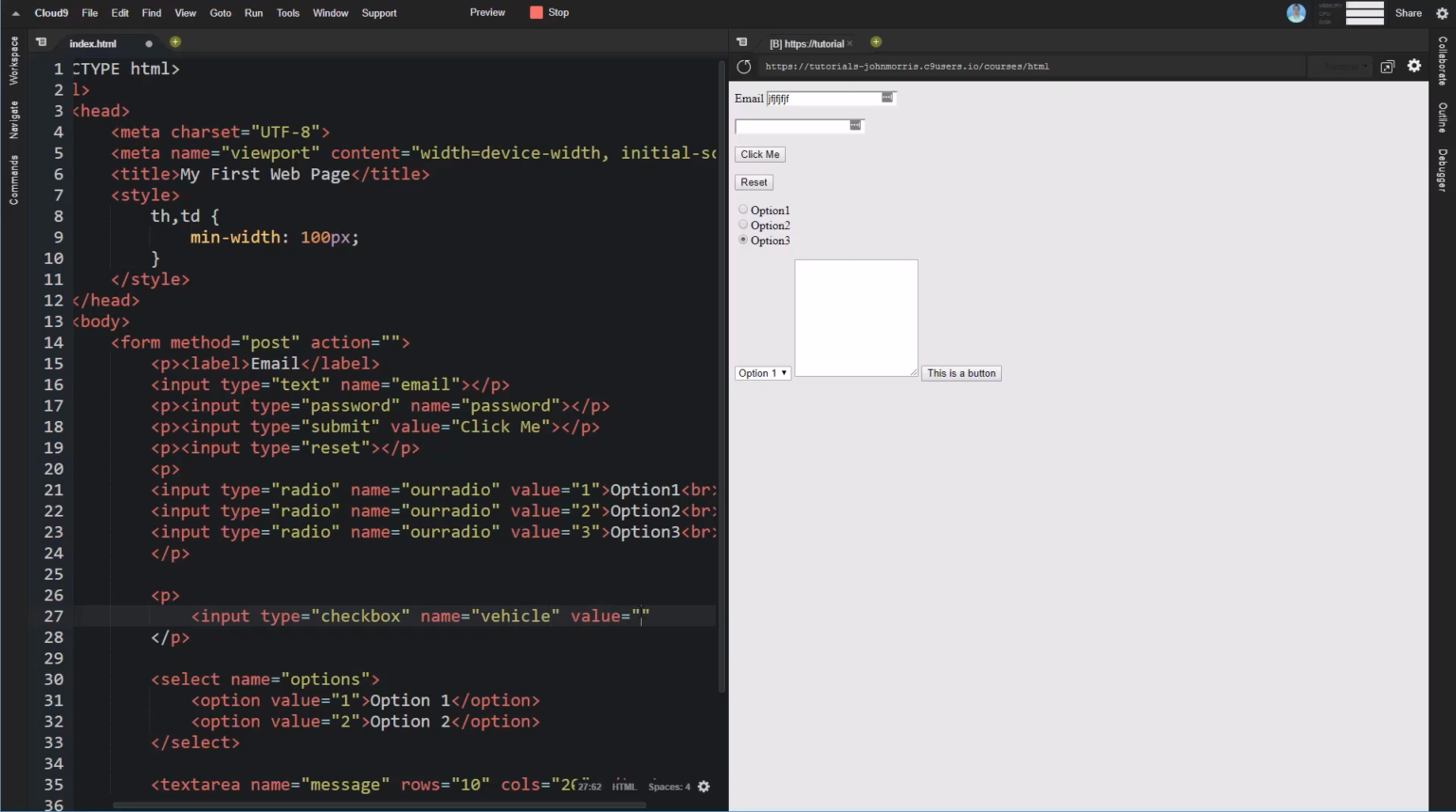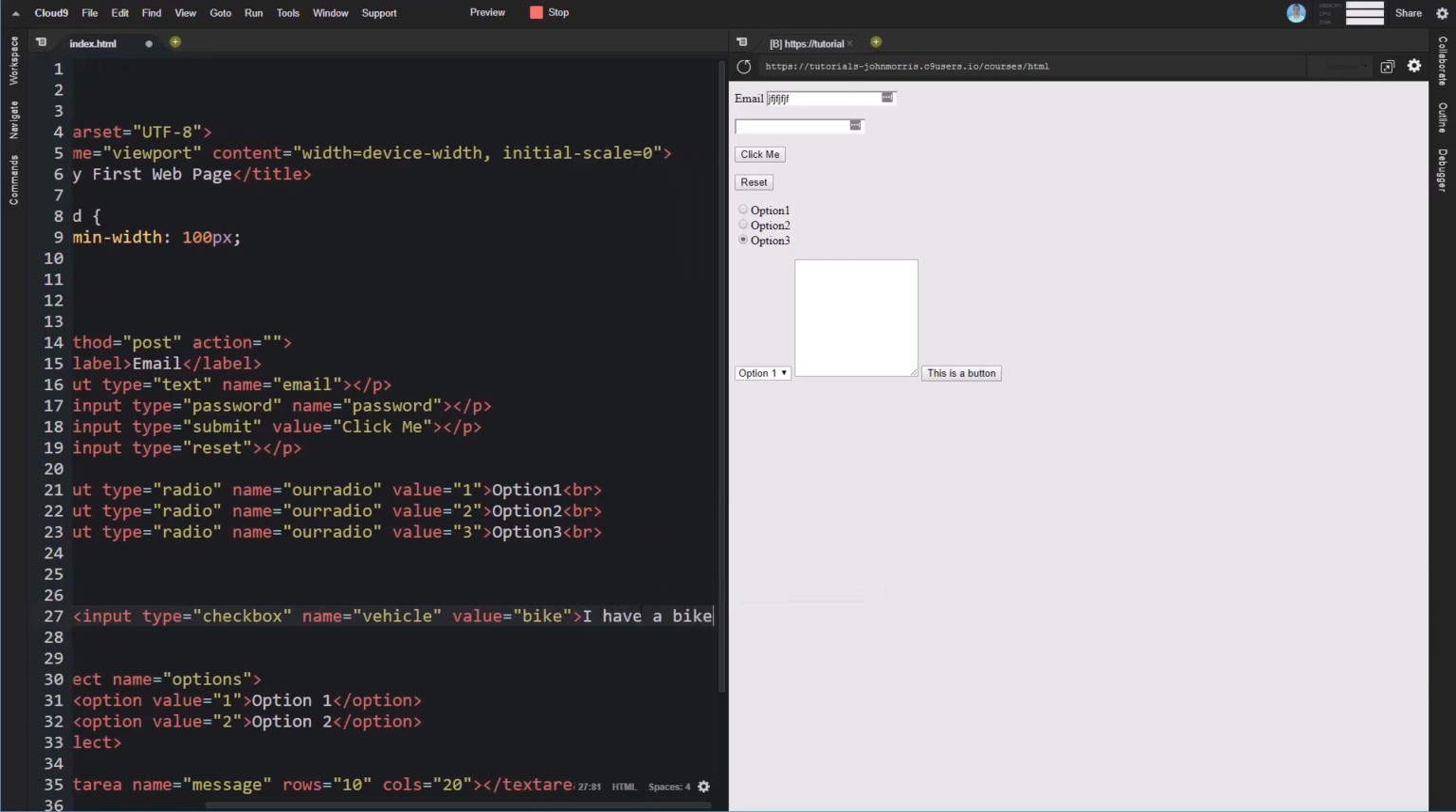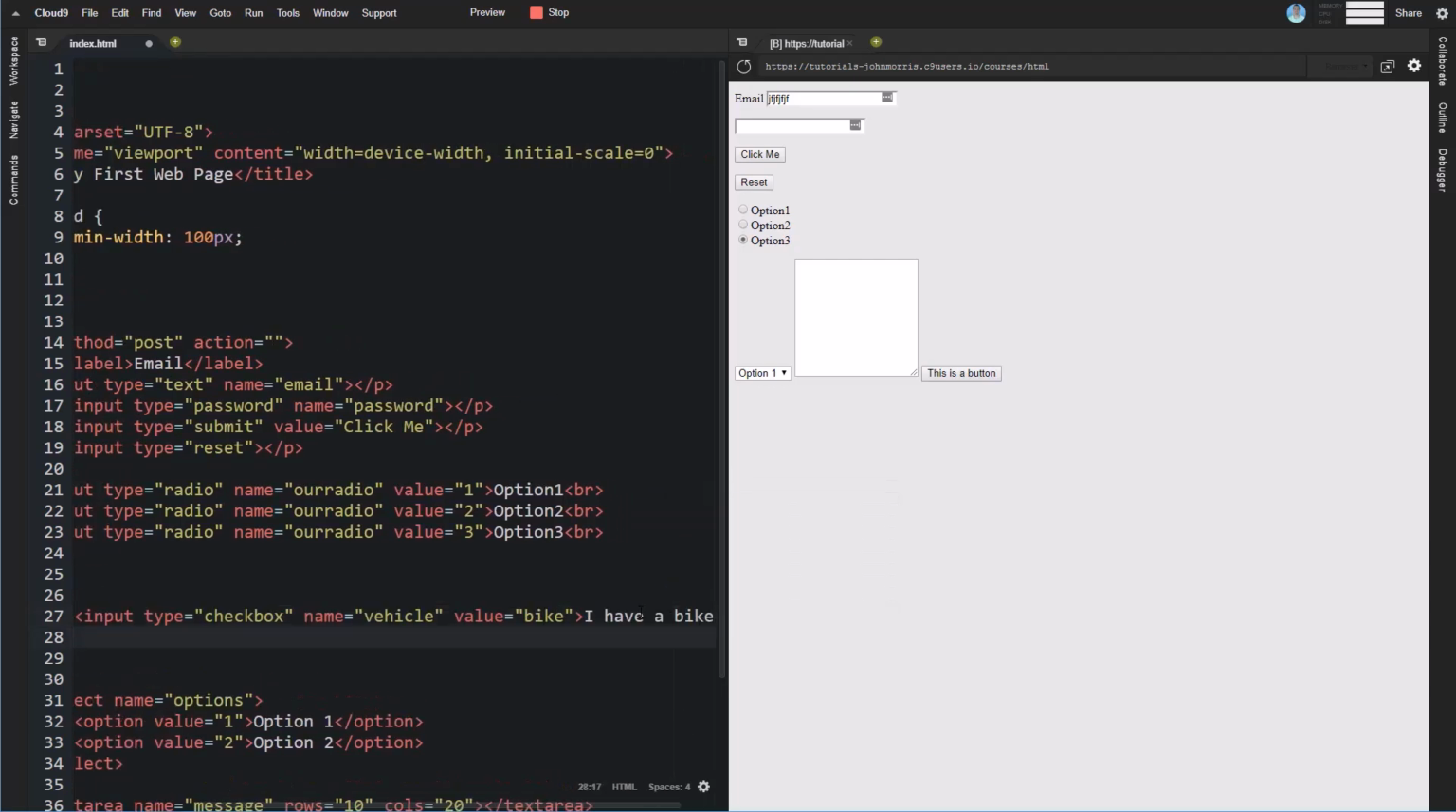And we'll do value equals bike. And then outside of that, we'll say I have a bike, and break tag, and then input type equals checkbox. We'll do name equals vehicle, and we'll do value equals car. I have a car. Now, there's a couple different ways that you can do this.